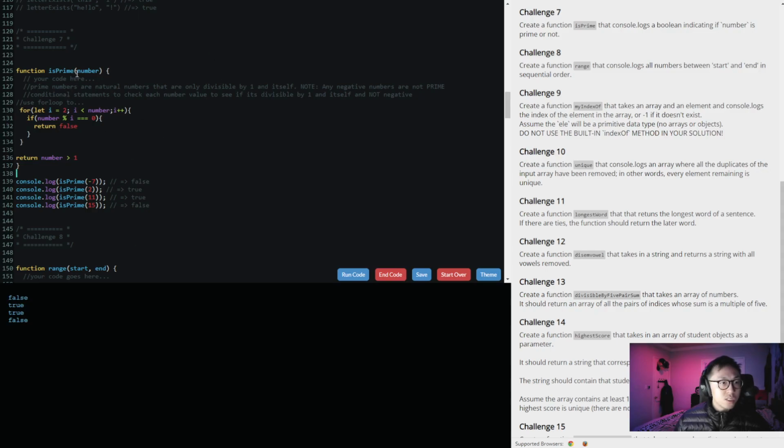So let's jump on to 2 and see how it got true. So we see it's 2. Return 2 is greater than 1. Okay, so it's true, I guess. So in terms of the for loop, i is equal to 2. Is i less than number? No, it's not. 2 is equal to 2, so this one wouldn't even run, right? So 2 would be true.